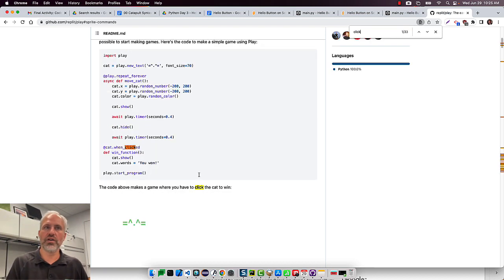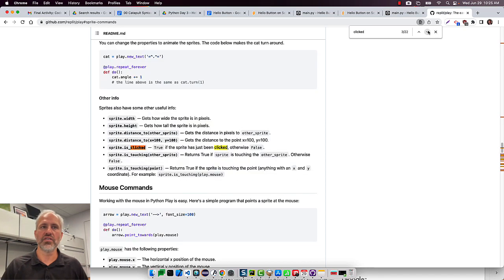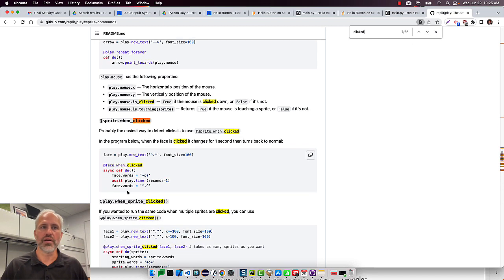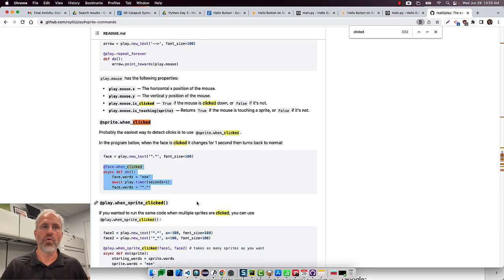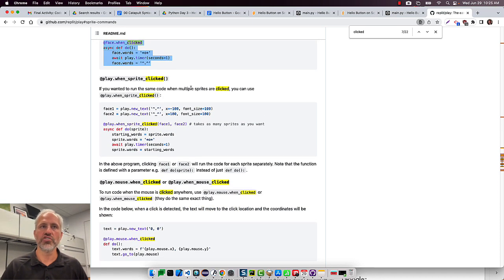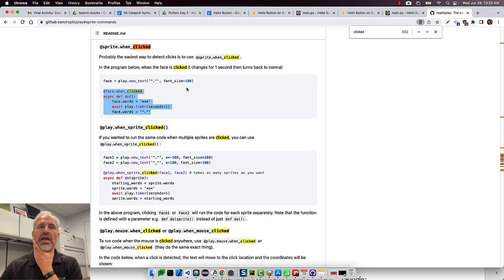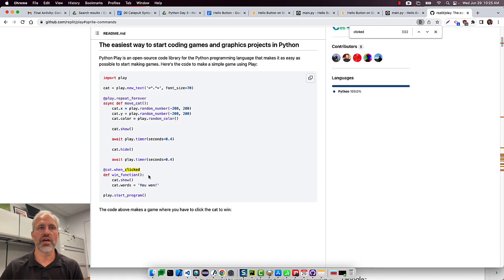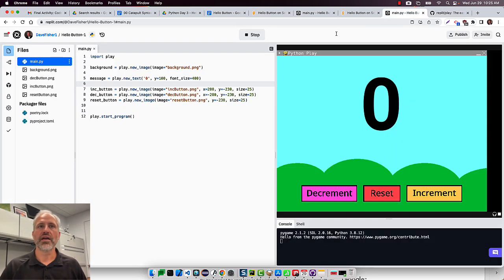So what I'm going to do here is I'm going to look for the word clicked, and I can see that there's this when clicked that I can use. Here's kind of an example. So I could copy it from here, or I could copy it from the initial example. It doesn't matter, but it does make you faster when you code to copy things. I think that just for consistency, I'm going to copy it from the top here. So I had this cat when clicked. So I'm going to copy this into here.